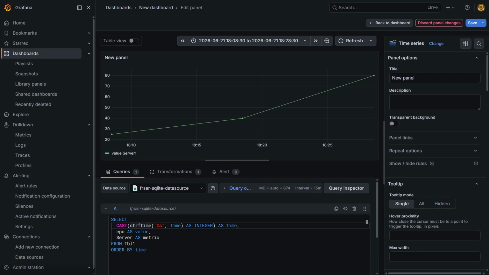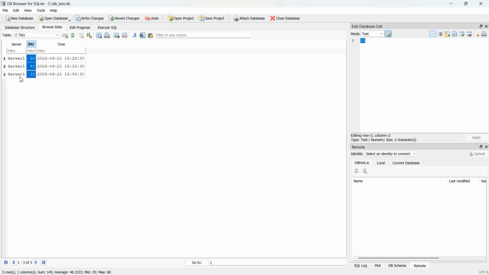Let's start by looking at the graph. As you can see, we have 3 data points with a 10-minute interval between each sample. The query itself is very simple, and it's executed against our SQLite data source. Now let's look at how the data appears in the database. As you can see, we have a single metric called CPU utilization. A new sample is recorded every 10 minutes, and all the data belongs to a single server. So this is a very simple example.